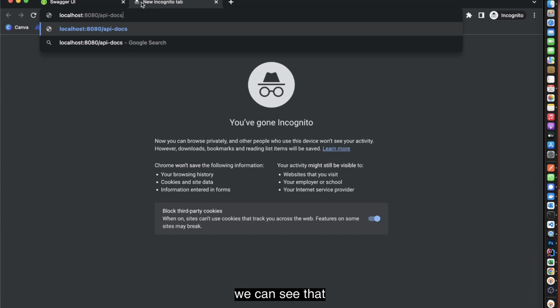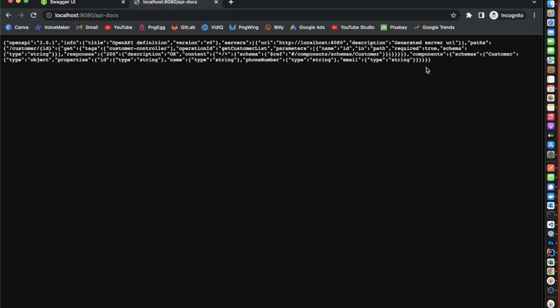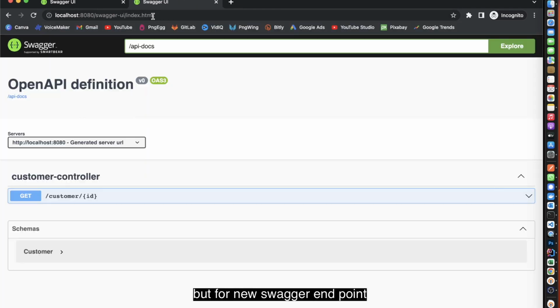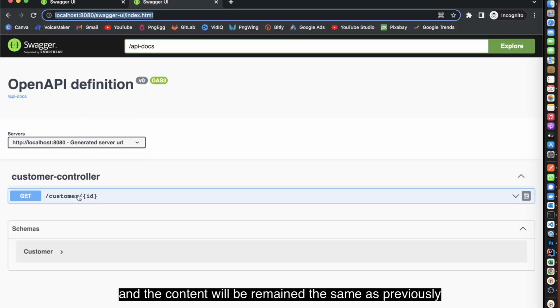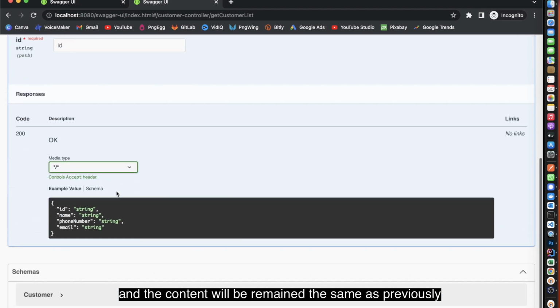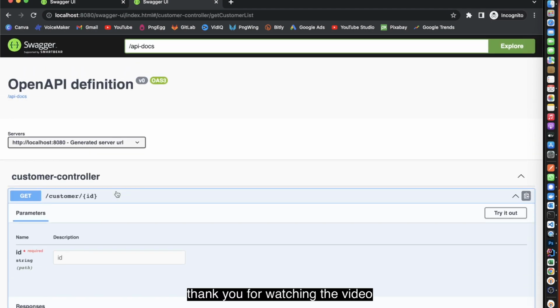We can see that for doc, the entry point has been updated. But for the new Swagger endpoint, it will redirect to the original URL, and the content will remain the same as previously.